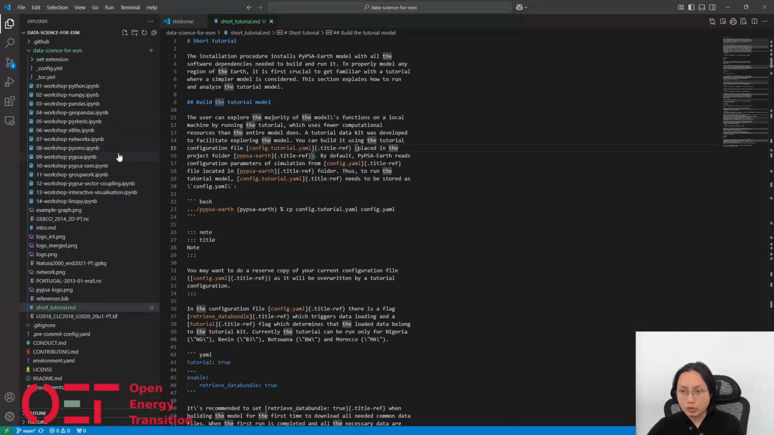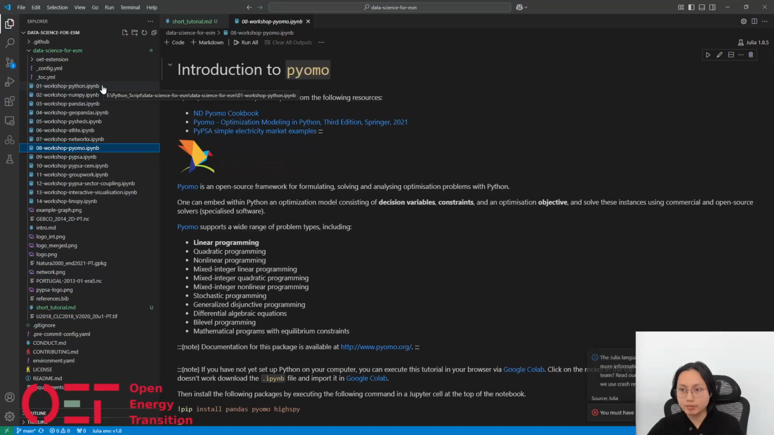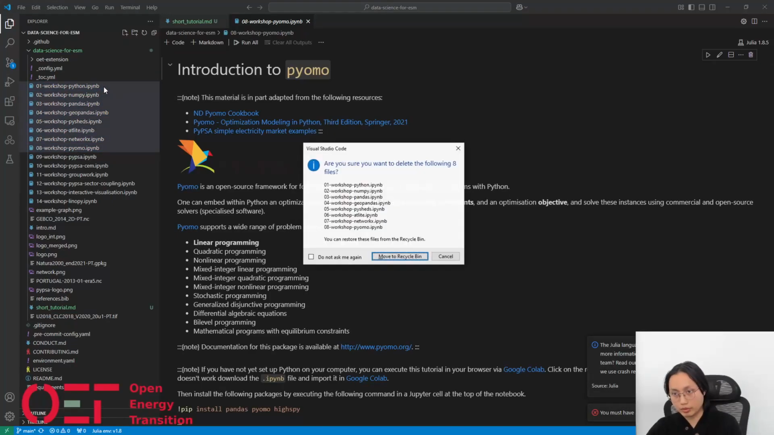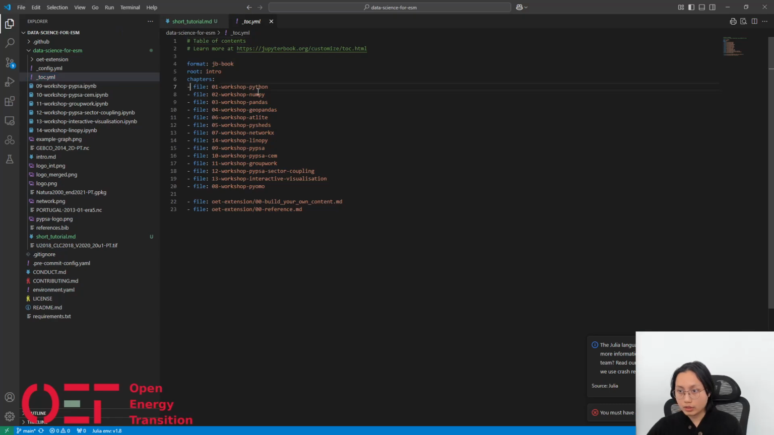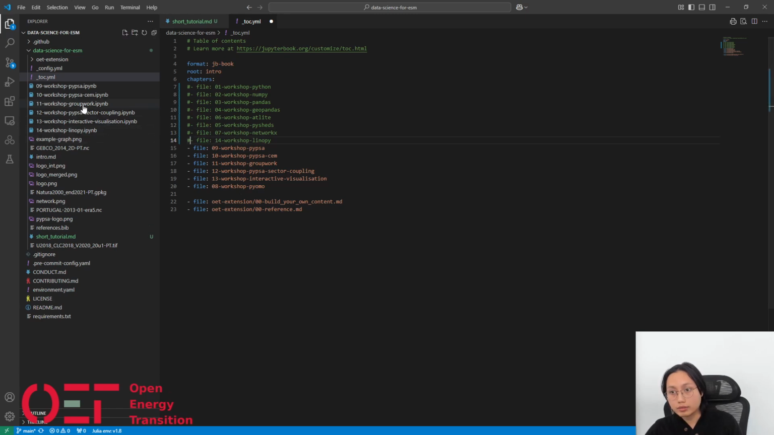Next, I want to remove everything prior to the discussions on PyPSA. So I will remove that. And now we can go to the TOC to also remove it here as well, so that they won't ask to find this file later on. And I want to add the short tutorials over here.